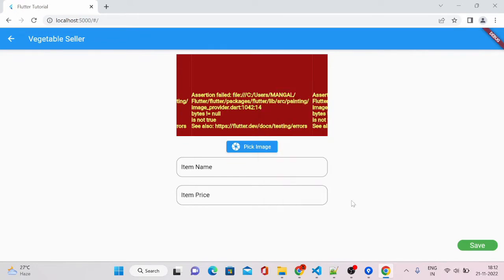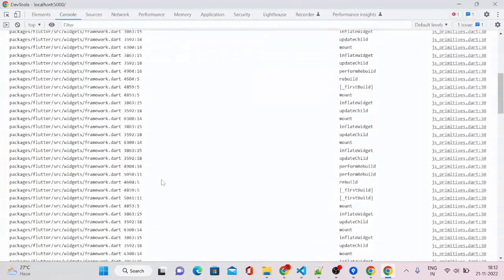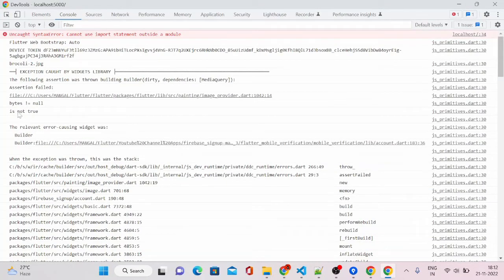Let's inspect it. What are the errors that we got? It says assertion failed. Bytes is not equal to null. Image provider. Line 183.